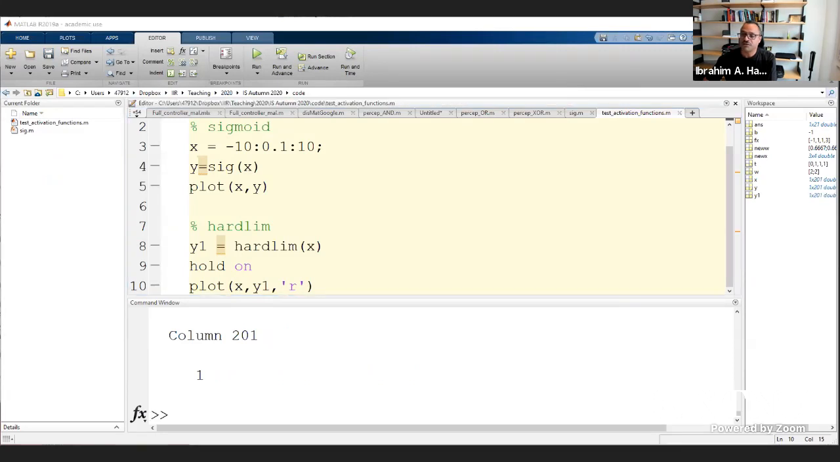So do you see the difference between the hard limit function and the sigmoid function? The red one is the hard limit function which we just used. Of course, the threshold here equals 1, correct?